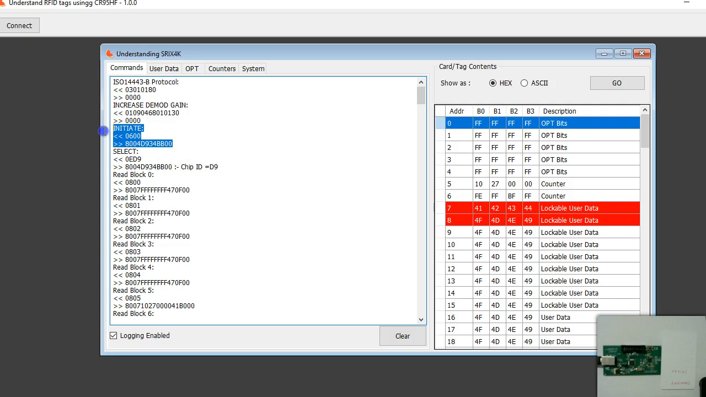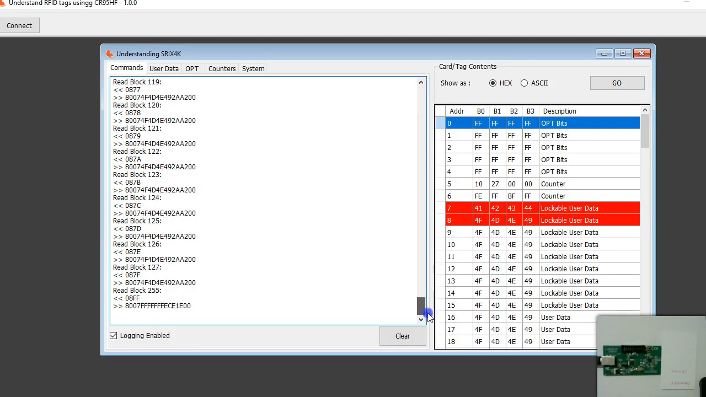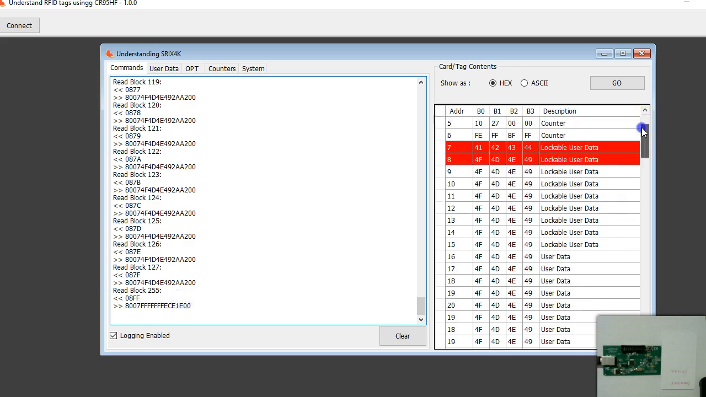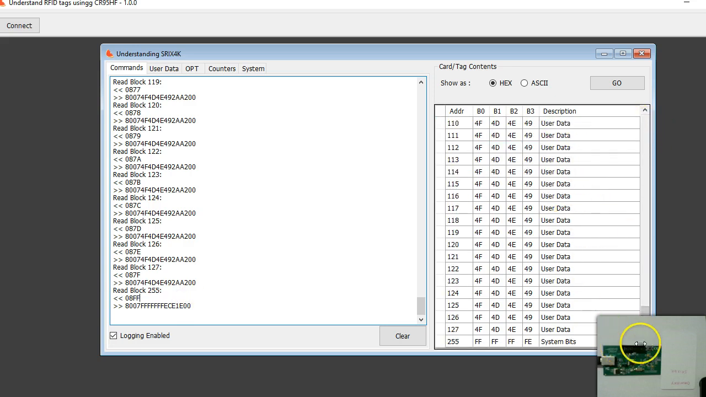So we have seen these commands. I'm using the initiate and the select, and as I mentioned before, these are the only two anti-collision or activation commands we need. Then I'm just continuously sending read block 0, get the block data, read block 1, get the data, read block 2, get the data, and so on, and the last one will be read the system area. And this is the screen. If you have seen my other videos, it's the same front end, I would say. It's just the back end that is different.